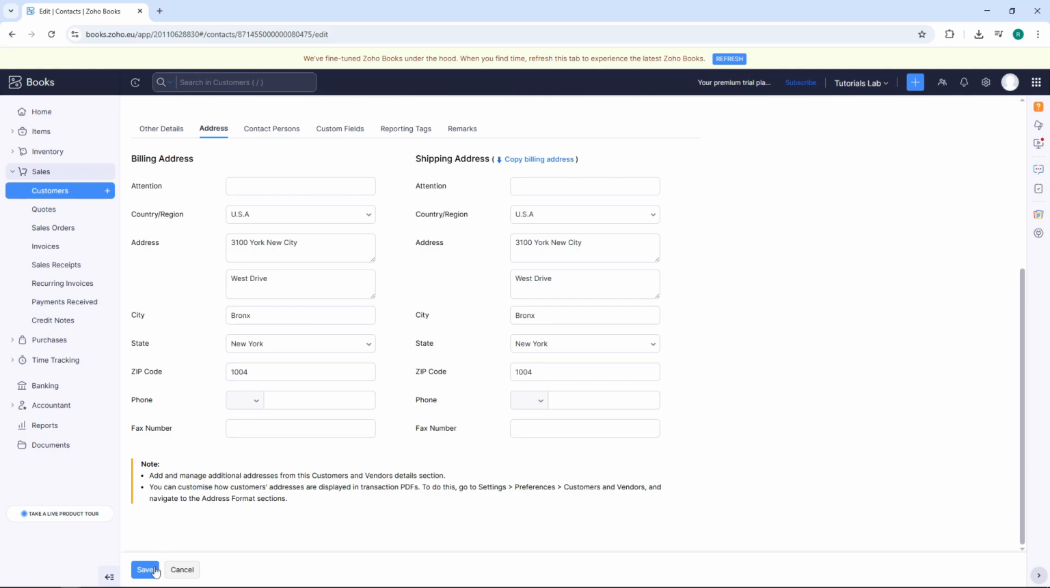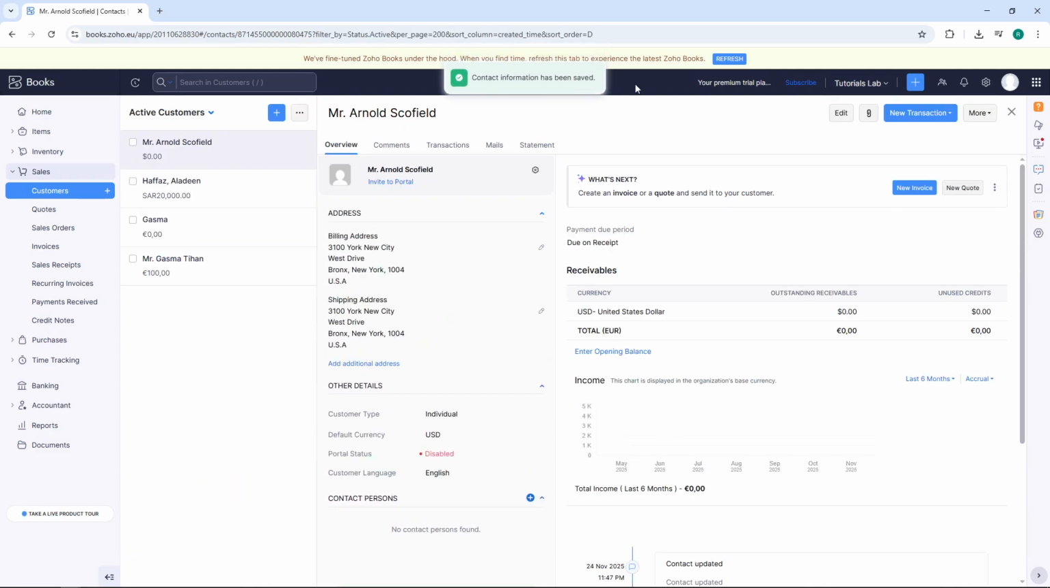Finally, click the Save button at the bottom of the page to save the customer information with their updated billing and shipping addresses. You've now successfully added or updated customer address information in Zoho Books, making your customer records complete and ready for seamless business operations.